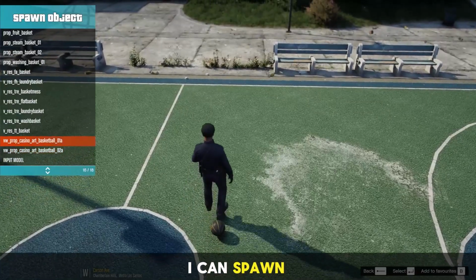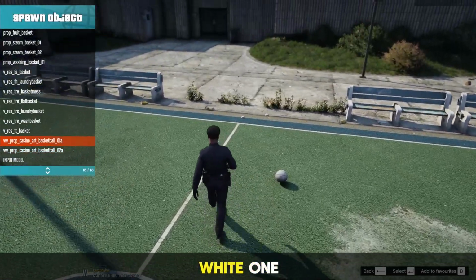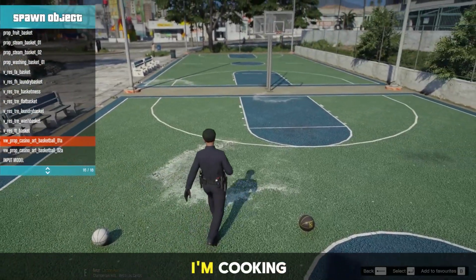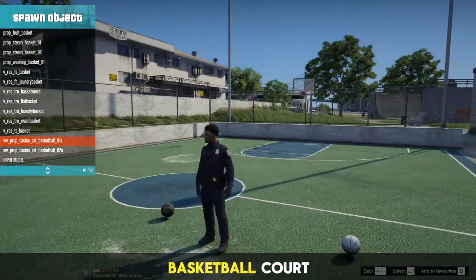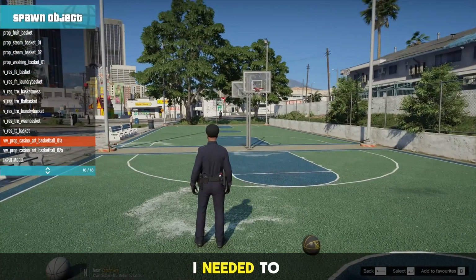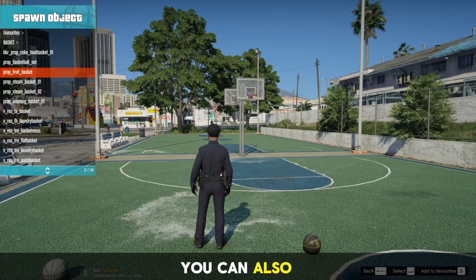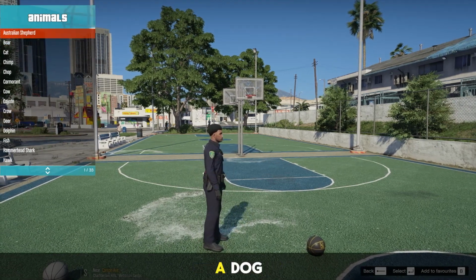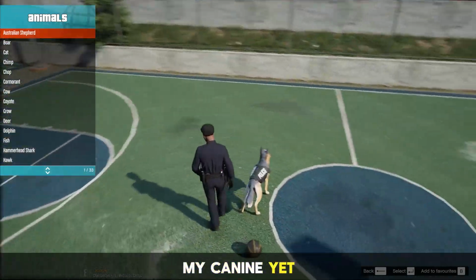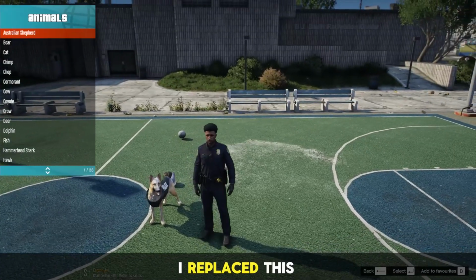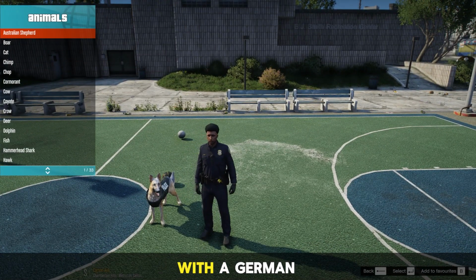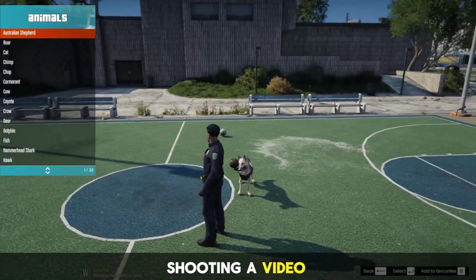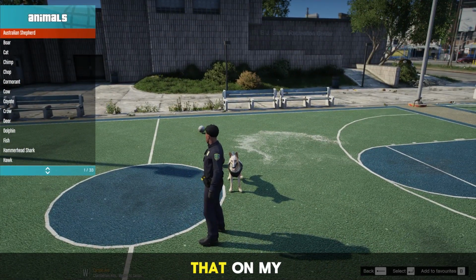Let's see if I can spawn what this one is. This one's a white one. And the reason I'm clicking basketball is because we're on a basketball court. I don't think I needed to explain that, but I did. You can also choose some pets, which is some animals. Say I want a dog, which should be my canine. Yep. As you can see, I replaced this Australian Shepherd with a German Shepherd because I was shooting a video on that. I'm pretty sure you guys seen that on my TikTok.